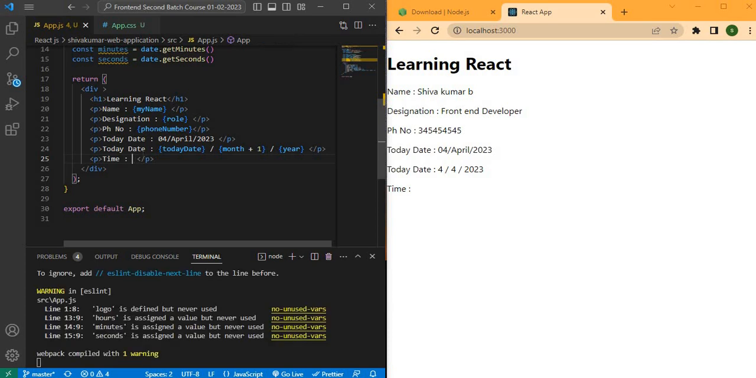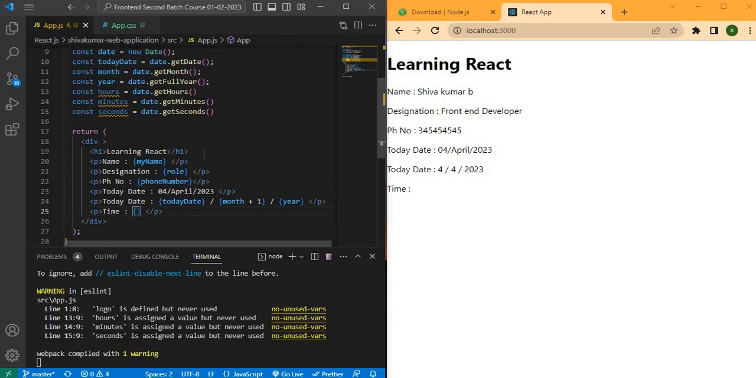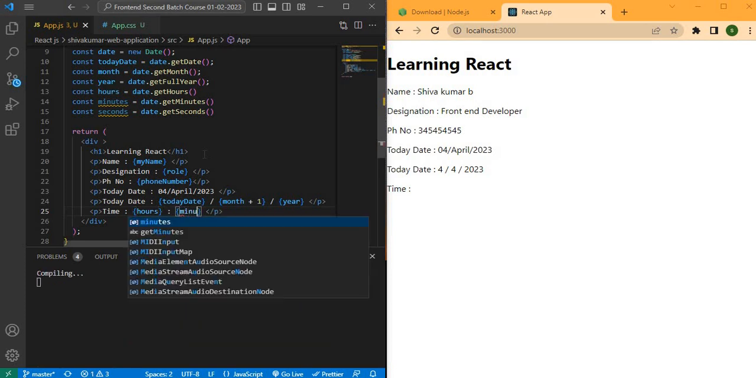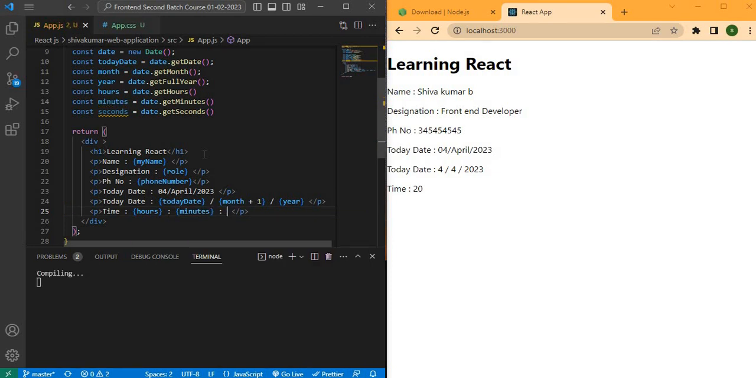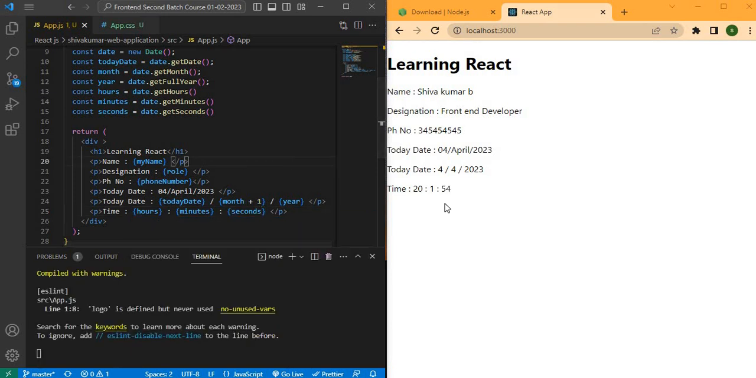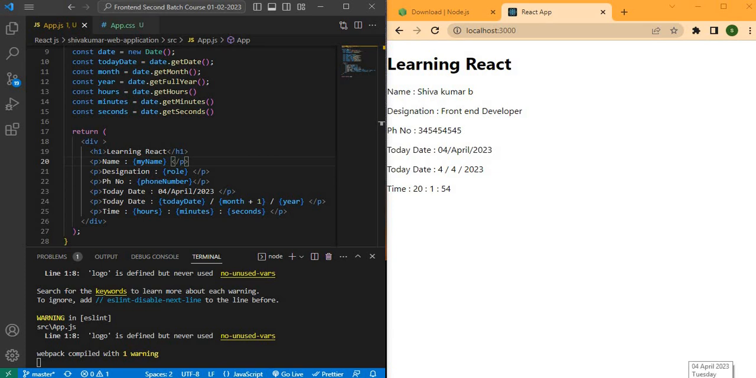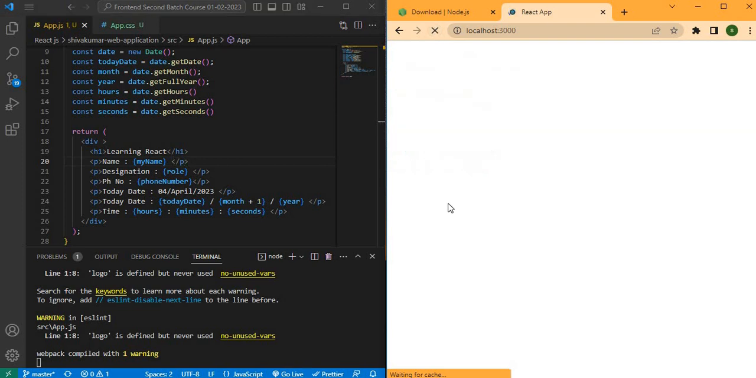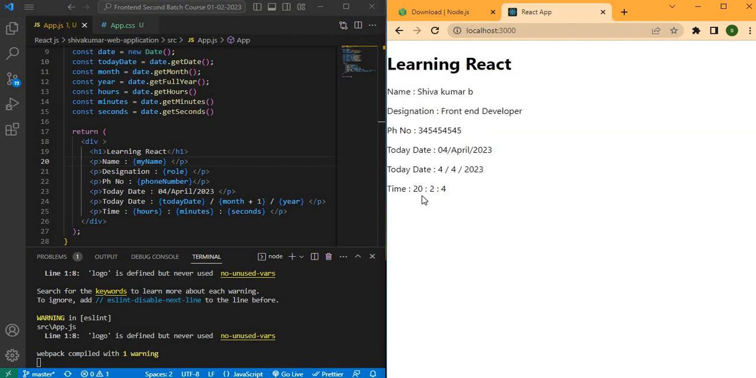So now I want to integrate all the things. Hours colon minutes colon seconds. So here if you see, the time is 8:1, so it is showing 8:1. If I click refresh on this, it will calculate the time again and it will show the 22. 20 means it will calculate the 24 hours time, so it is displaying the 20. If I click on reload again, then it is showing the current time dynamically.